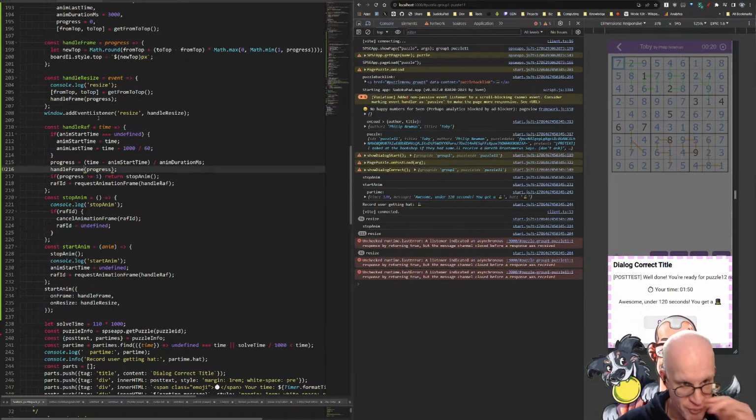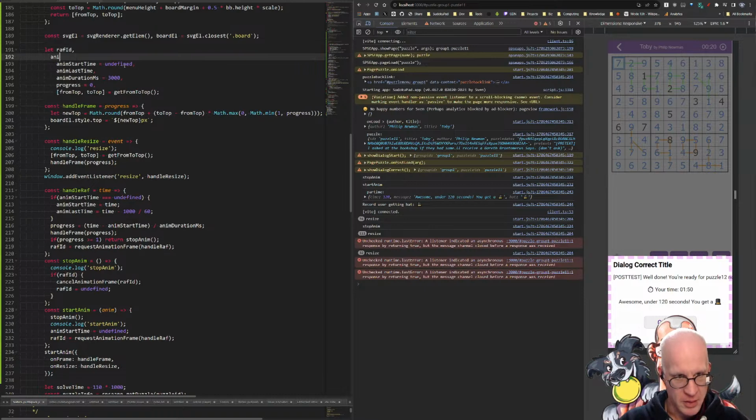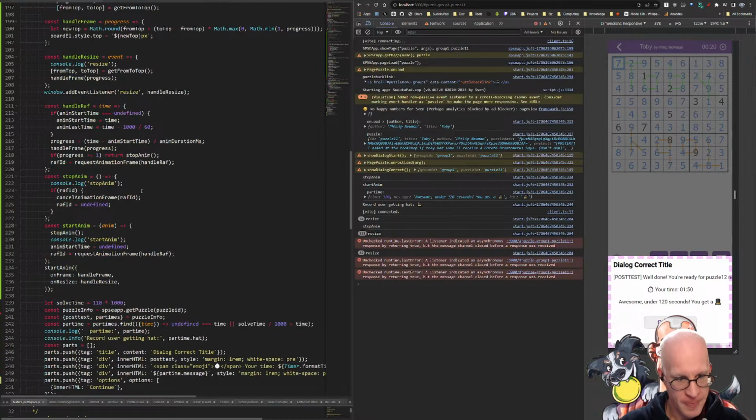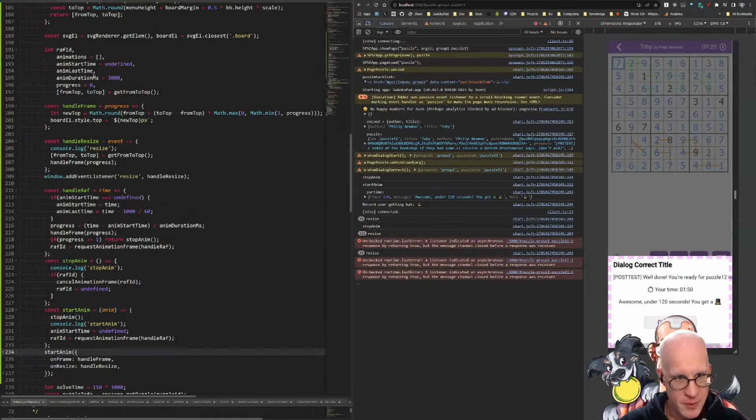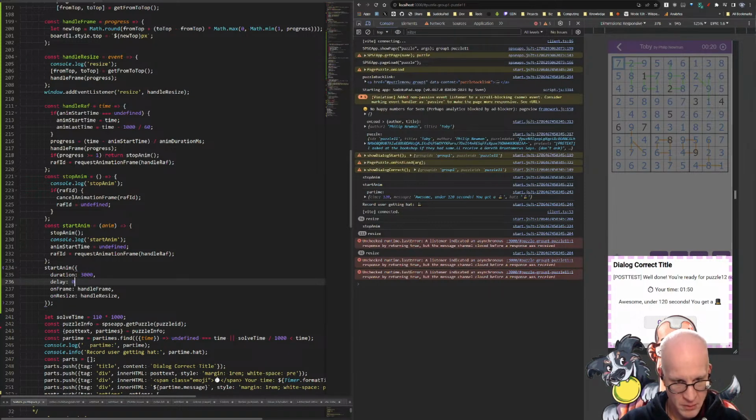Okay, so then we'll have animations. Gonna be an array, and we'll have something like duration 3000, delay 0. So we can trigger multiple animations at the same time, and set in a delay, etc. Right? So the start time needs to be set first time around.